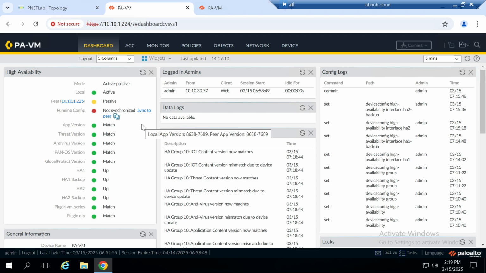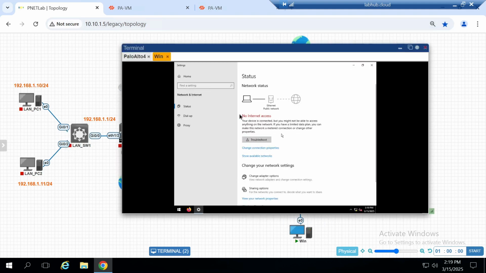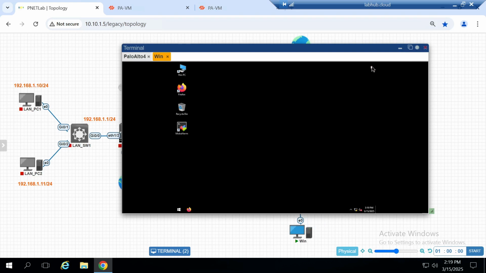So first let me configure a few things so our LAN side PC can access the internet. And currently let me check if I can use the internet.